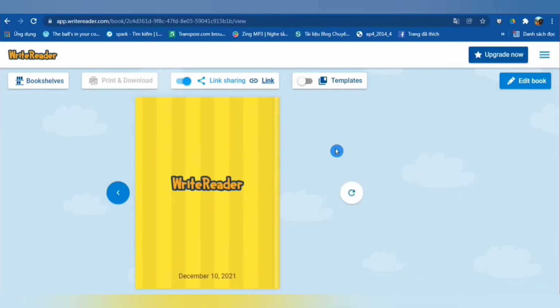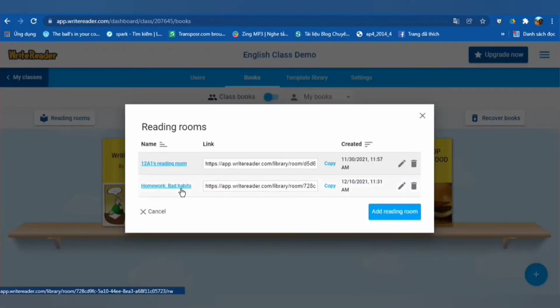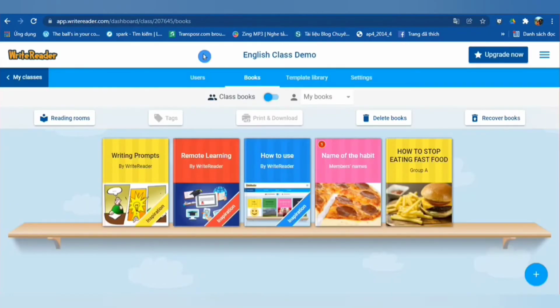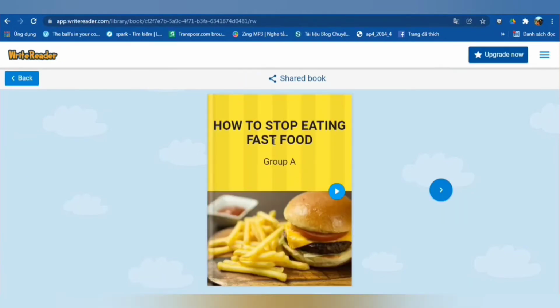You will have 3 days for the homework. After the deadline, I will add all of your book into this reading room. Send you a link so that you can visit the rooms, read and listen to all of your friends' book, read my comments, and learn from each other.